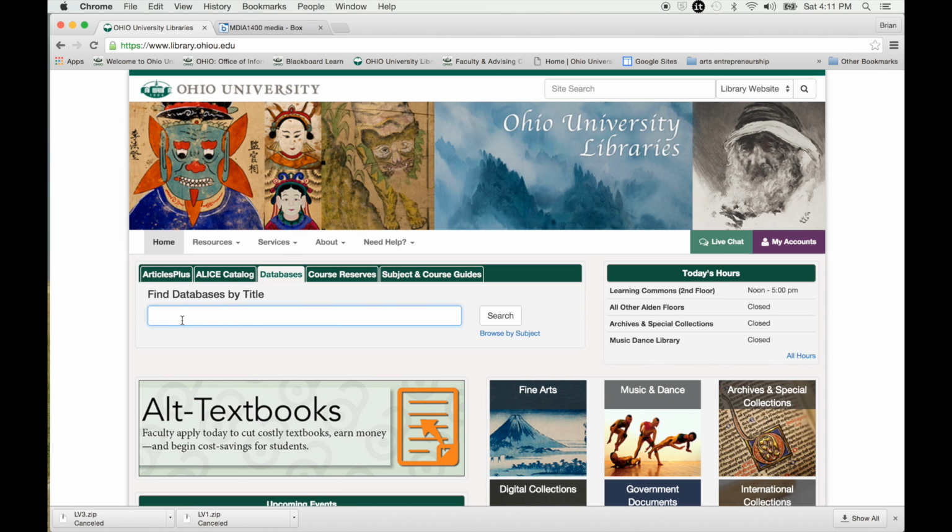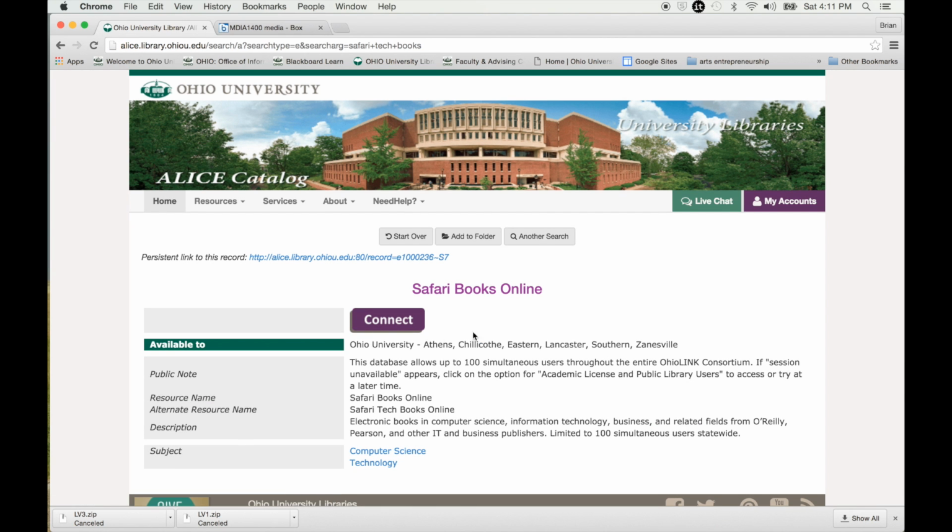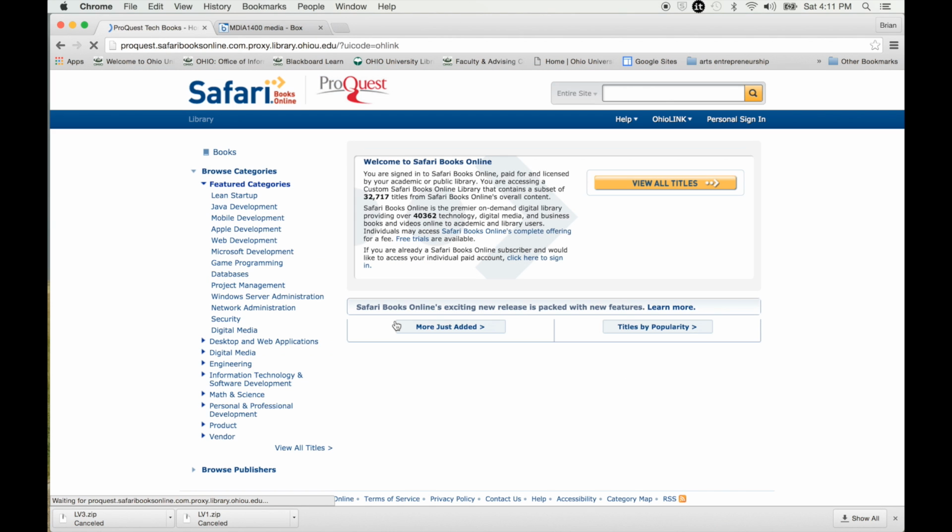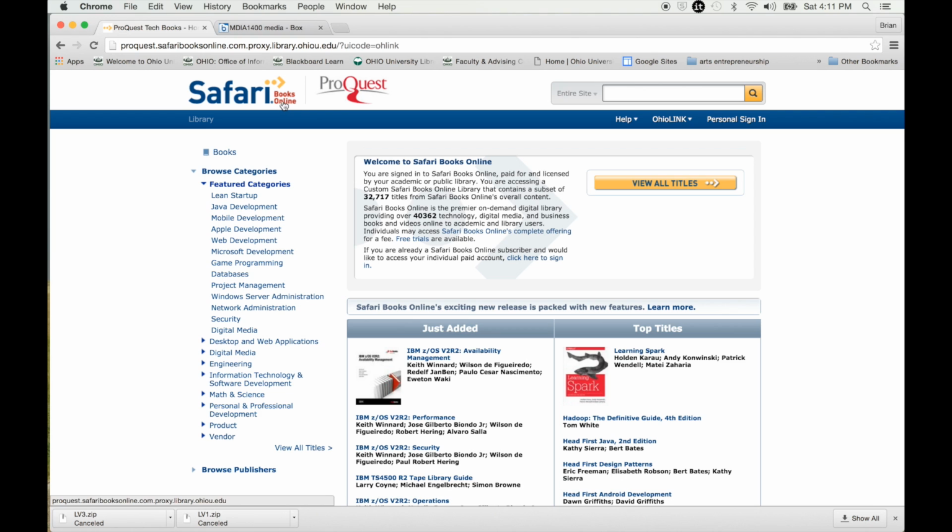What I'm going to do is type in Safari. I don't even have to get that far, and it comes up Safari Tech Books. If I search for that and connect, it should take me, yep, right to Safari Books Online. This is a really media and technology rich selection of textbooks that are all online and all accessible for free to you as Ohio University students. So I definitely encourage you to take advantage of this knowledge base that's here.